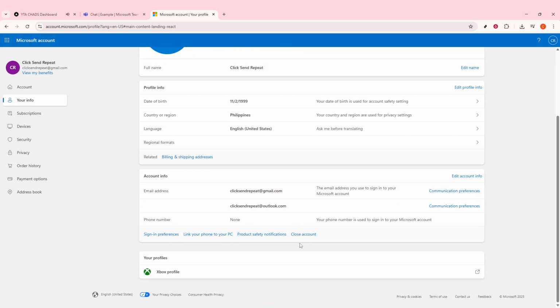However, if you do not take any action, after the waiting period, your account, including Teams, will be permanently deleted and you will lose access to all Microsoft services tied to it. That wraps up the steps needed to delete your Microsoft Teams account from the mobile app by closing your Microsoft account. Always remember to review all details carefully before confirming your decision.